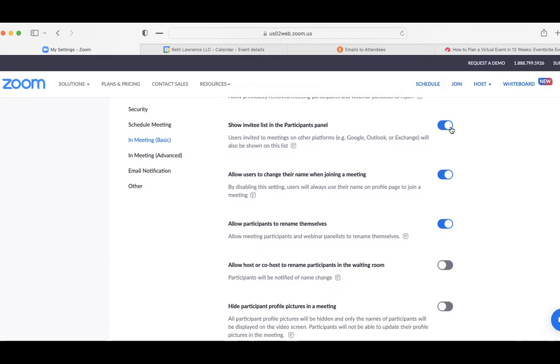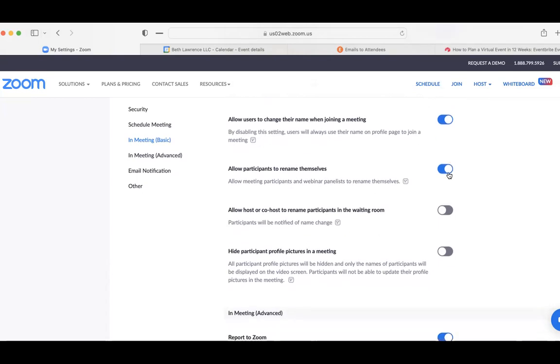If you invite other users, like if you invited someone during this talk, then if I toggle this on, I would be able to see them in here, so that at least I know, okay, there's someone that's invited and they're not necessarily joined yet. There's people that might be coming. I always like to allow participants to rename themselves.